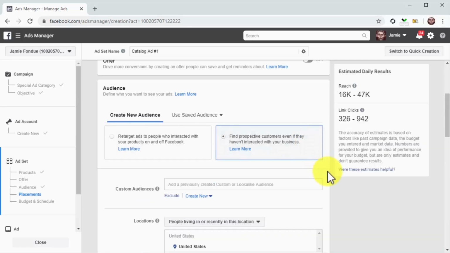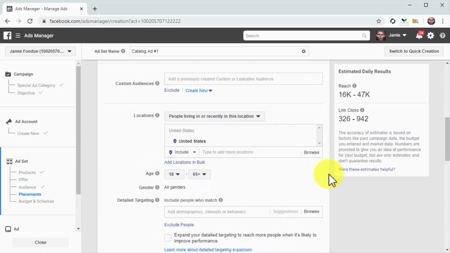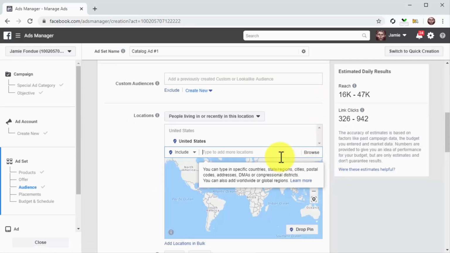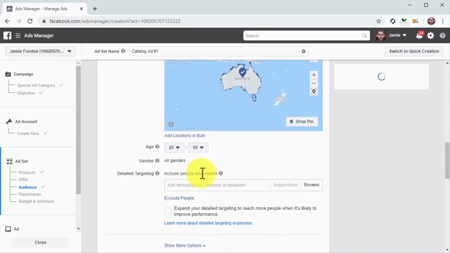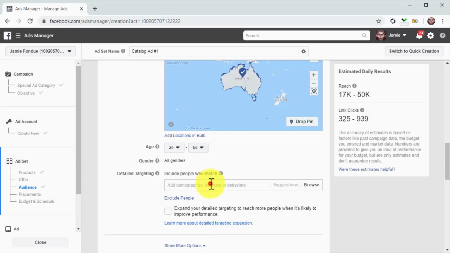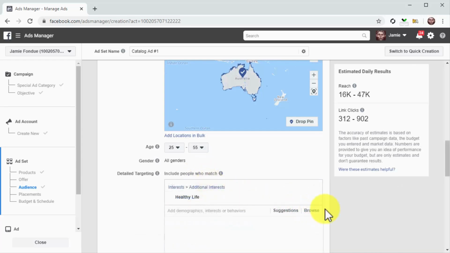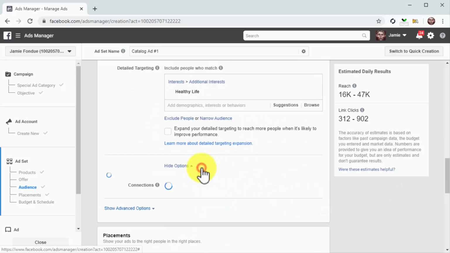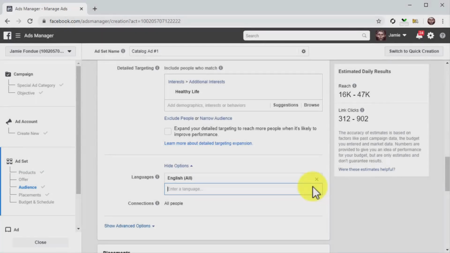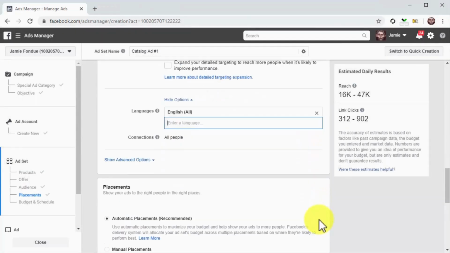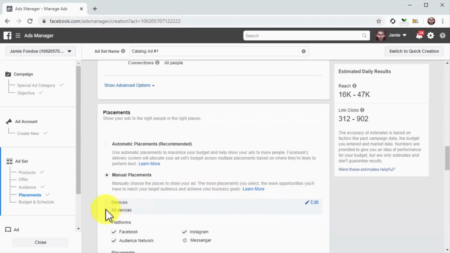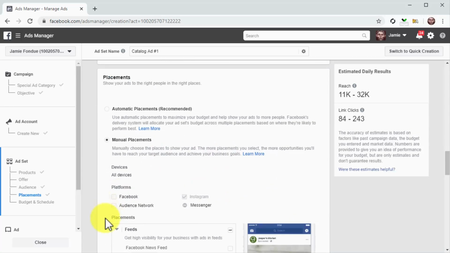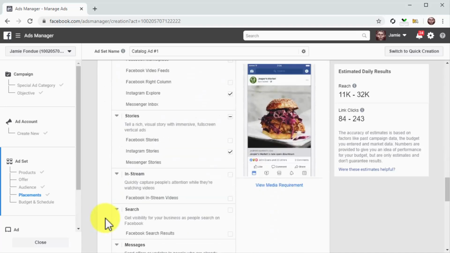Let's now define the audience. Here we'll do like we've done on previous campaigns. First, we'll define locations. Next, we'll define ages. We'll skip gender, and we will select detailed targeting criteria. Next, we're going to click on Show More Options to select our target language. Let's now move to the Placement section. Here we are going to select Manual Placements, and then we will deselect all platforms except Instagram. This is how you can optimize your budget to increase catalog sales on Instagram.